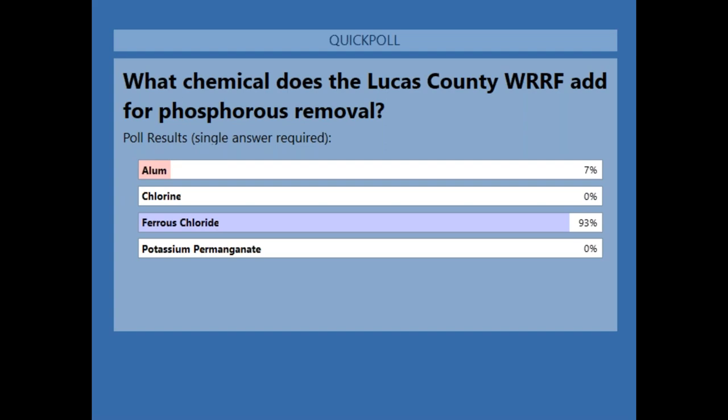At one time, prior to 2005 or 2006, we did add alum. We switched to ferrous chloride at the time because it was free and the steel plants were looking to get rid of it. And also with alum, we were creating hydrogen sulfide in our sludge. And with ferrous chloride, we have not had a hydrogen sulfide problem. We're not adding that sulfate.